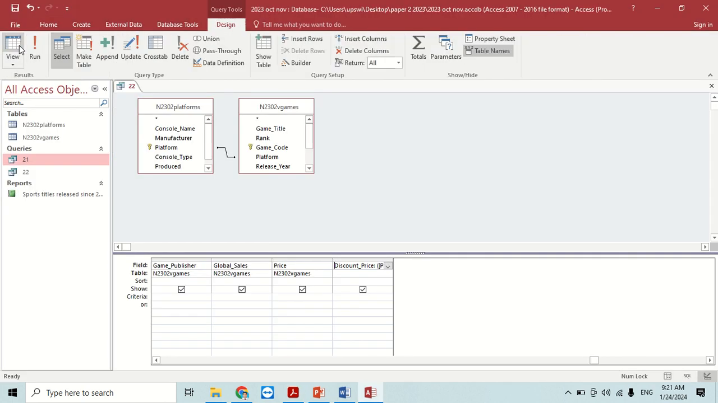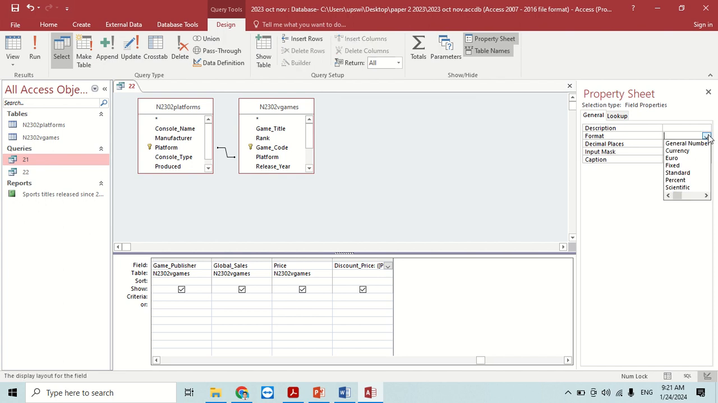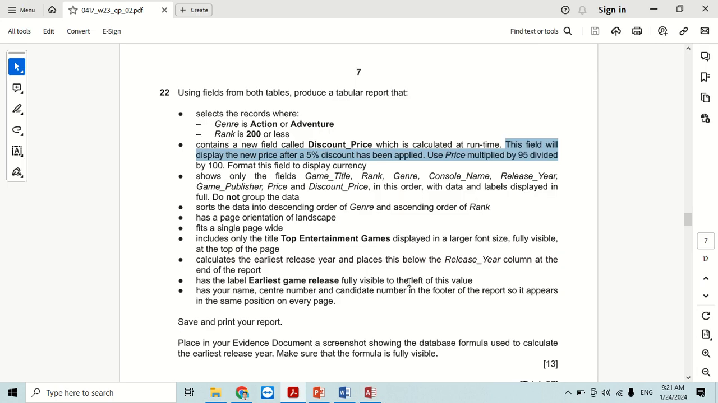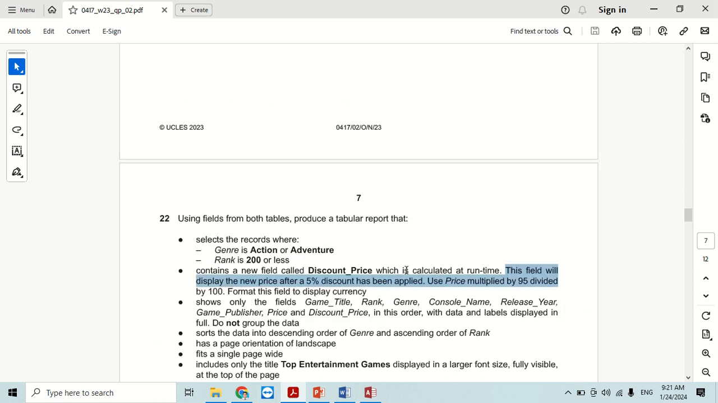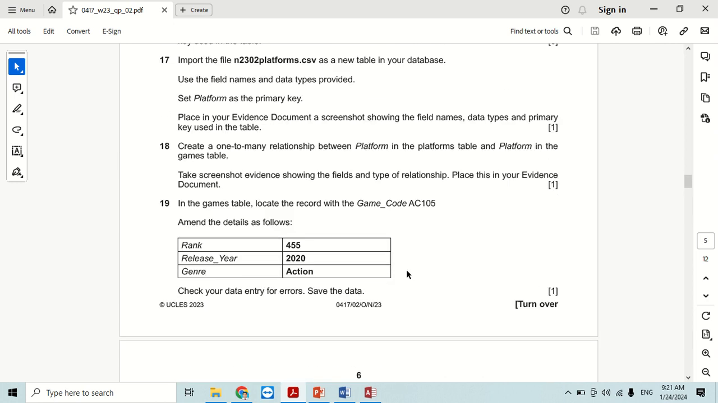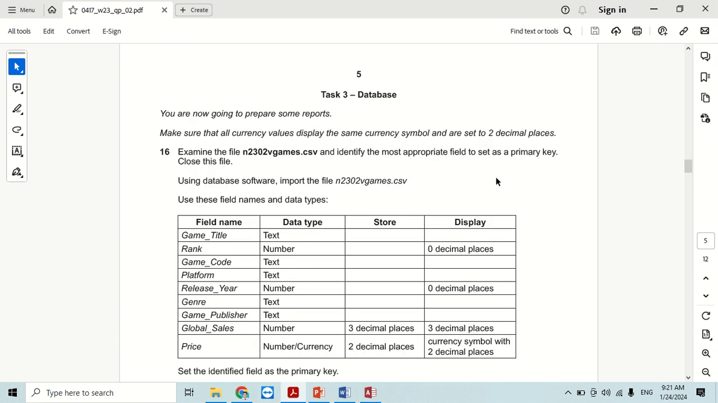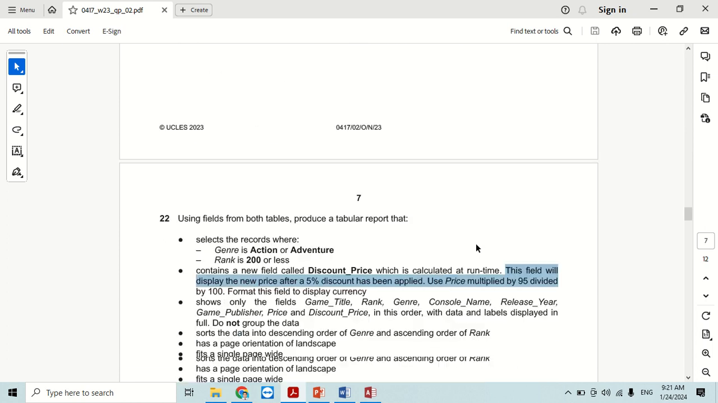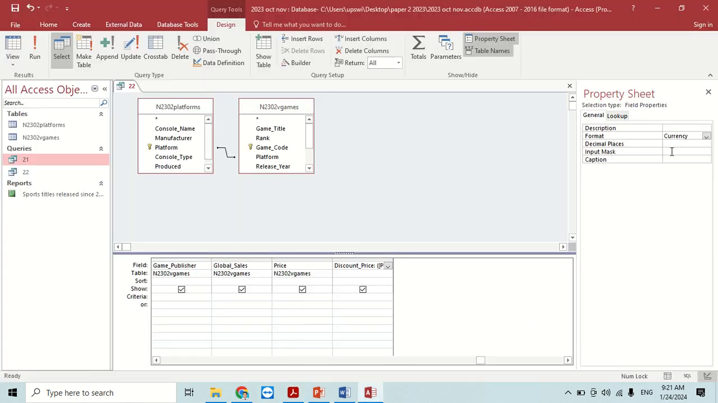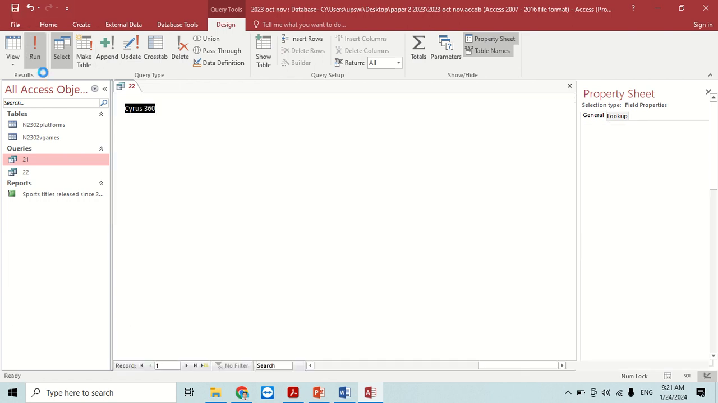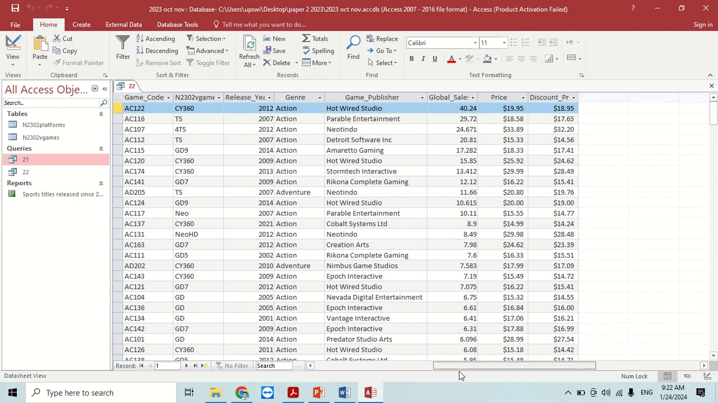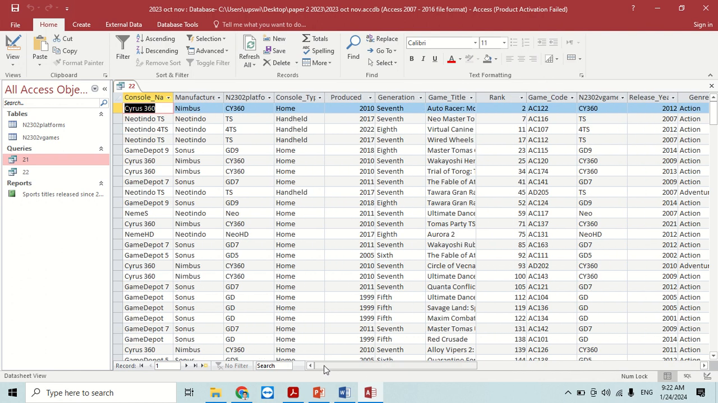So design view, click here, property sheet. You will format it as a currency, and then this should be 3 decimal places, I guess. So as they mention here, set the currency to 2 decimal places throughout. So I'm going to change this one to decimal places 2, save and run. This is how it's going to be displayed now.